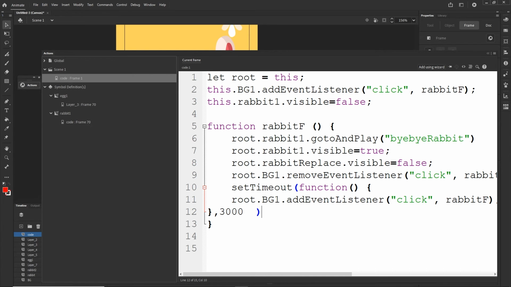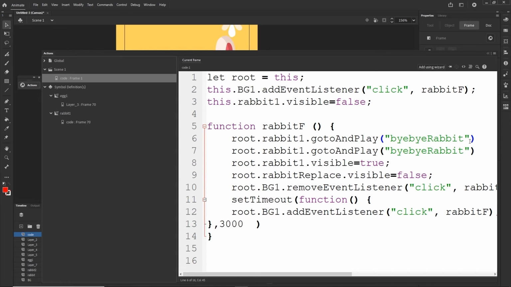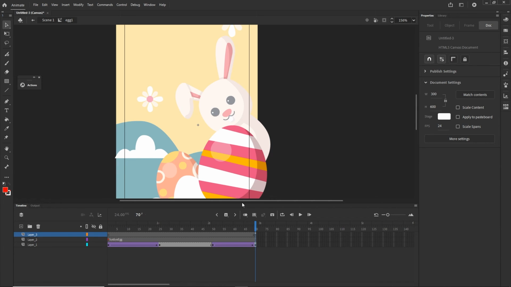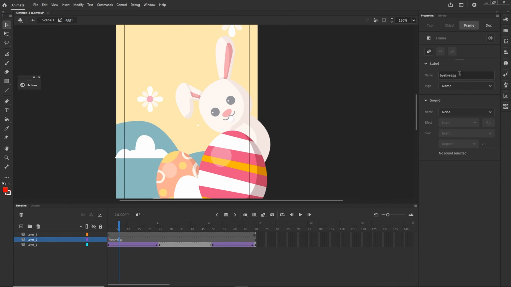It's not the best name, because right now we are also going to have the egg in here, but it doesn't matter. I'm going to duplicate this line, so Ctrl D. So I have duplicated this line, so this line is the same as this one. And right now I want to have root egg1 gotoAndPlay, and we want to have by egg.